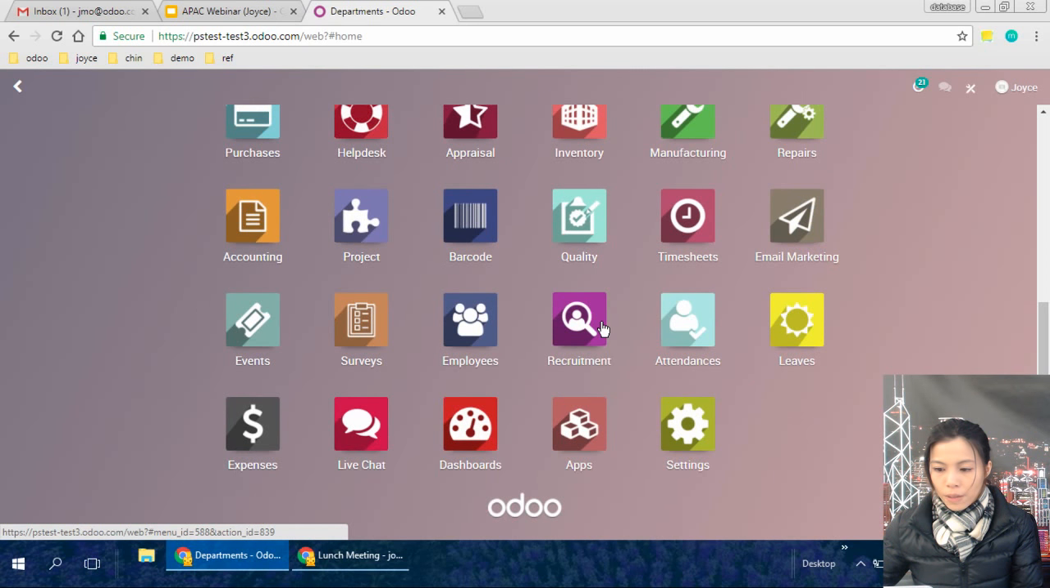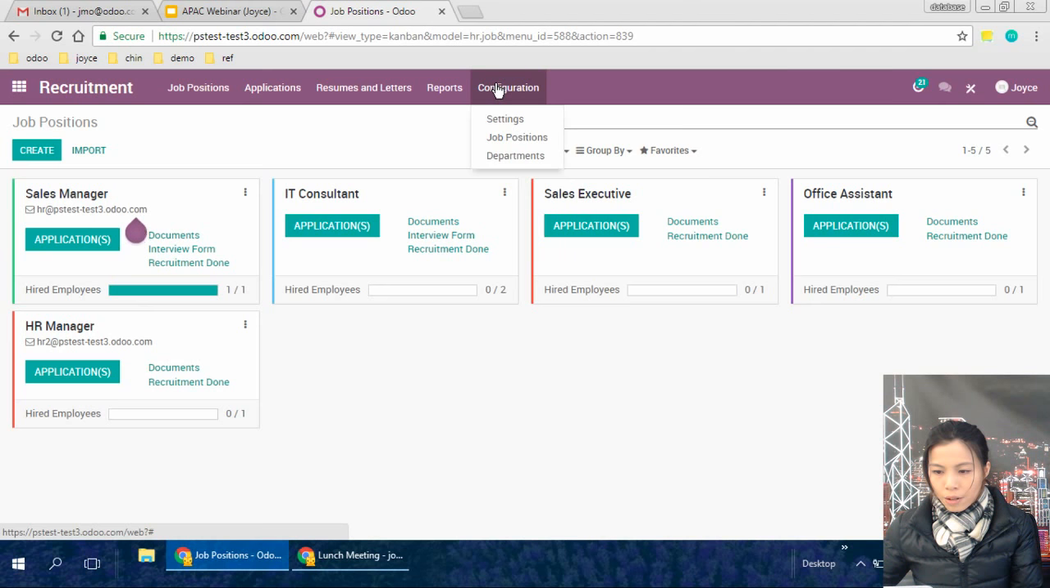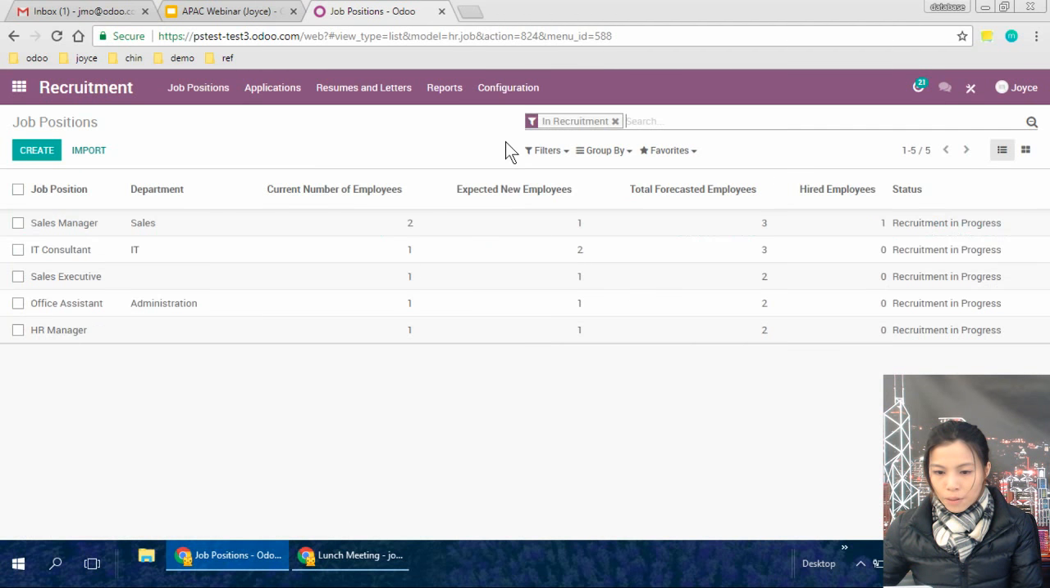Okay, so this will be the recruitment app. By clicking into it, you will be able to see a beautiful dashboard, very clear, with different roles, positions here open for recruitment. So let's go into configuration and click job positions.